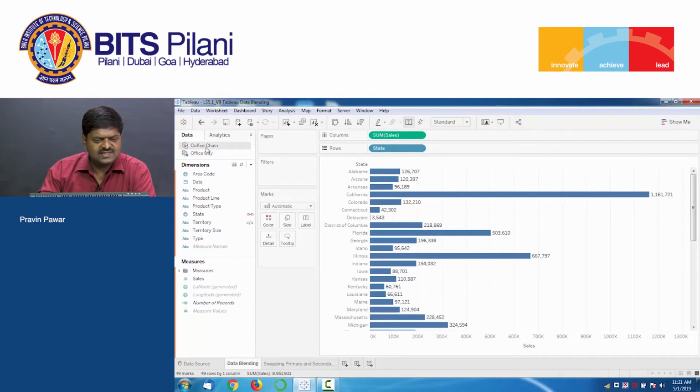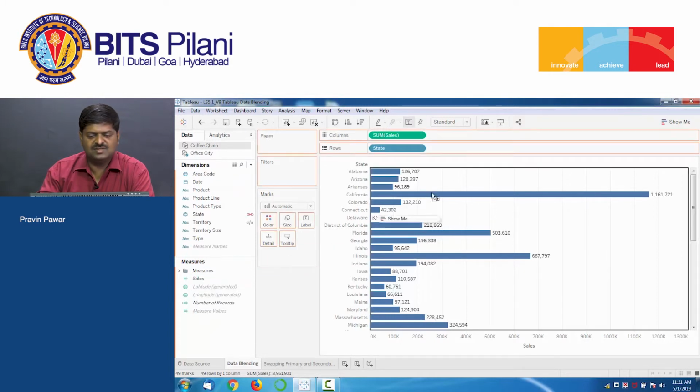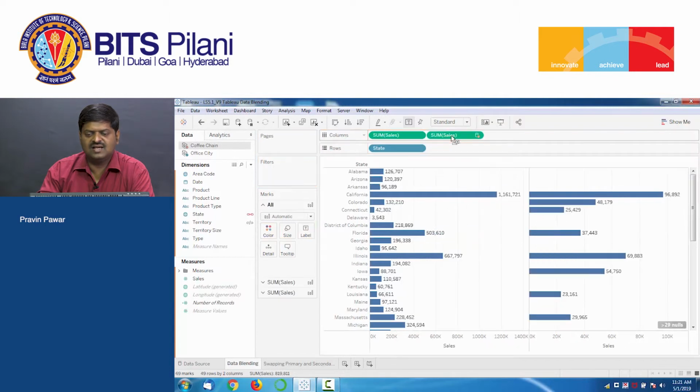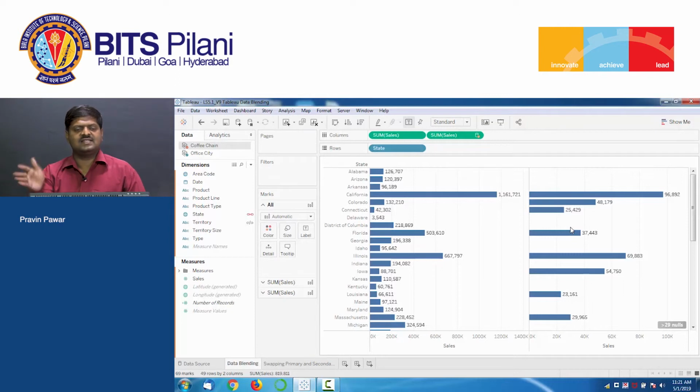Now I will switch to the other data source, that is coffee chain, and I am interested in the same measure with respect to state. So I am dragging sum of sales here. Now what has happened is we are seeing two views. What do those views showcase? The left hand side data has come from your office city table, whereas the data on the right hand side has come from the other source.